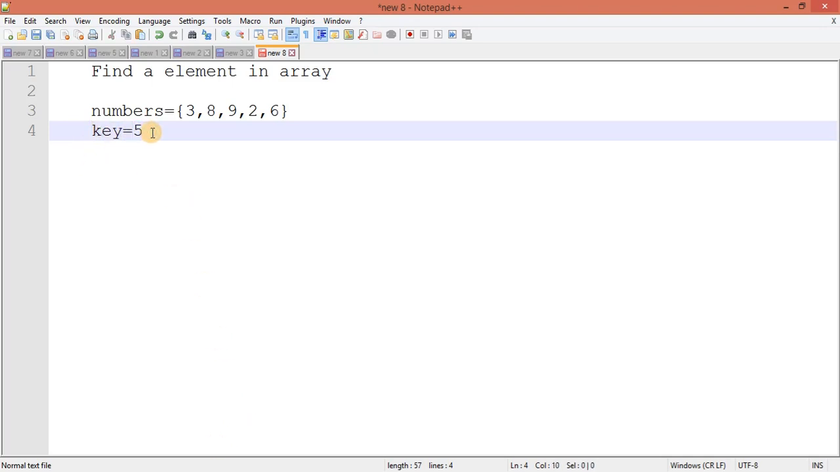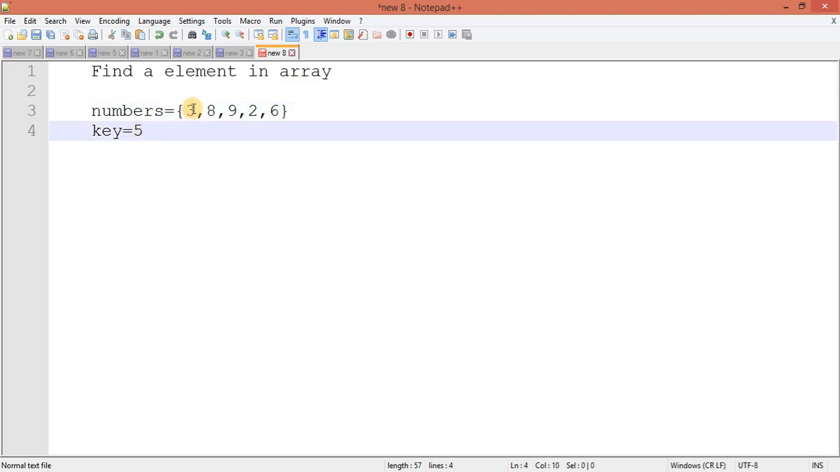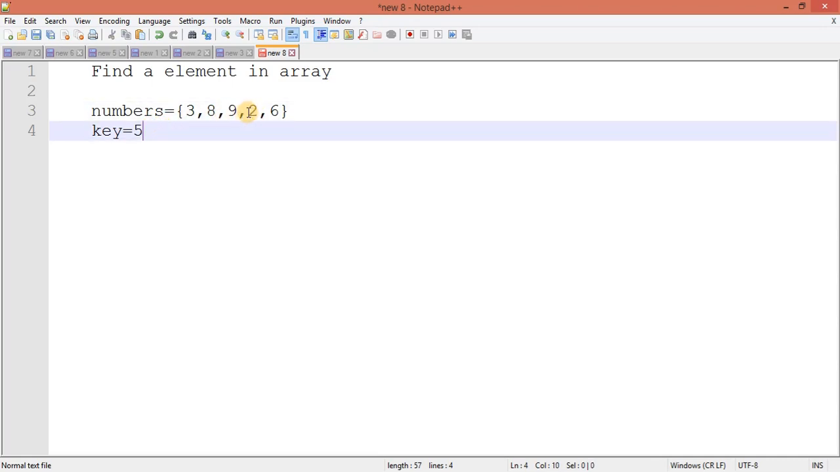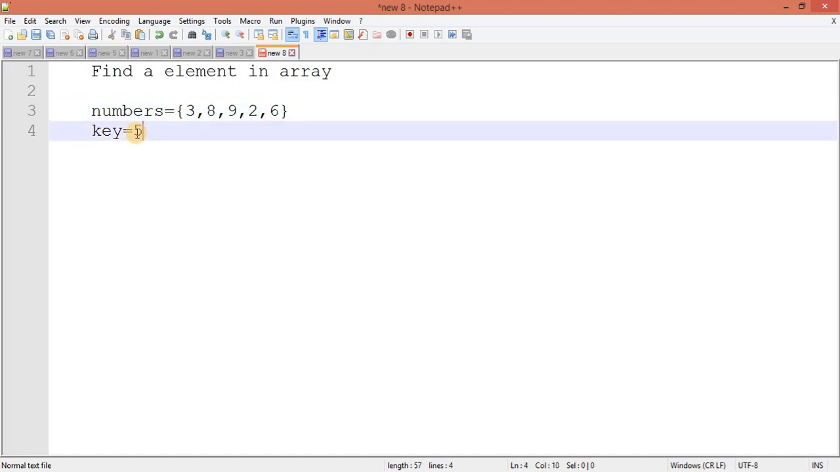So what I will do is take this 5 and start comparing it with each and every element. Is it equal to 5? Is 3 equal to 5? No. Is 8 equal to 5? No. Is 9 equal to 5? No. Is 2 equal to 5? No. Is 6 equal to 5? No. So it's not matching, so at the last it will return that the element 5 does not exist in the array.